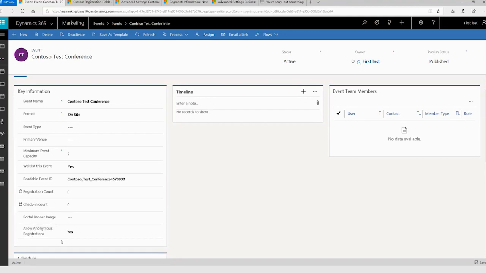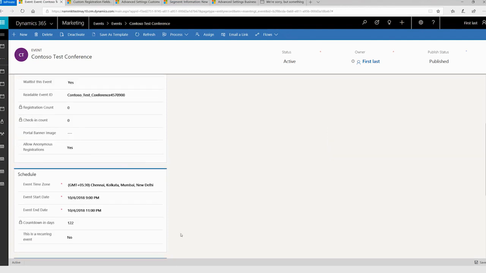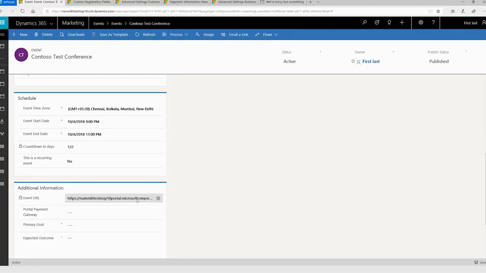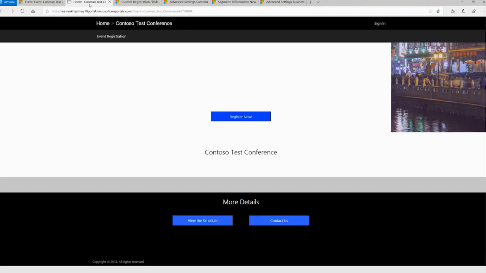That means I will not have to sign into the portal to view this particular event, and more importantly, register for this particular event. So allowing anonymous registration means I can simply click on register on the event portal and start registering for this particular event. And navigating to the event URL, pressing the web key.